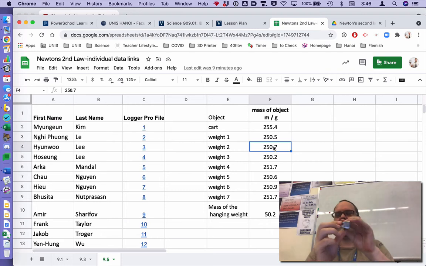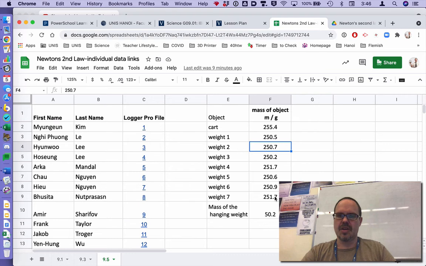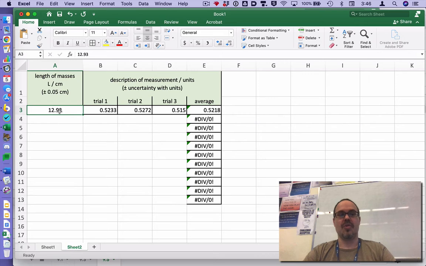So even though these all say 250 grams, they are a bit over. So that would be these 3 masses together. Cart plus weight 1 plus weight 2. That was our 3rd manipulation. So I would need to do some of those 3 numbers. I'm not going to tell you what to do, but you can figure that out. And I would put that number, spoiler, right here. But you need to do that yourself.